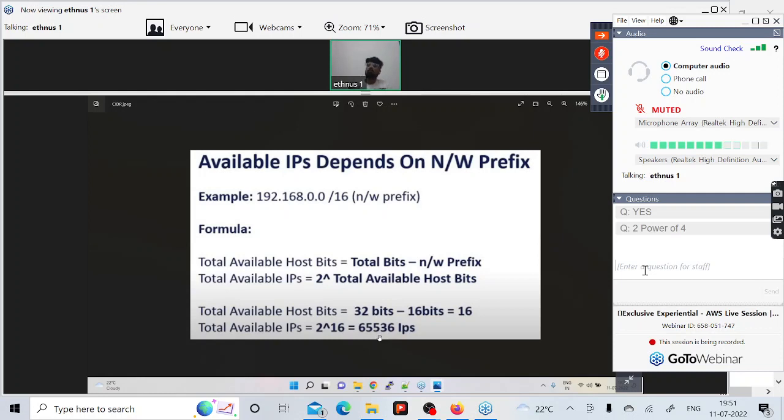So if you want to have that great IP range, you can use this also, where you can launch around 65,536 different machines using this IP range.